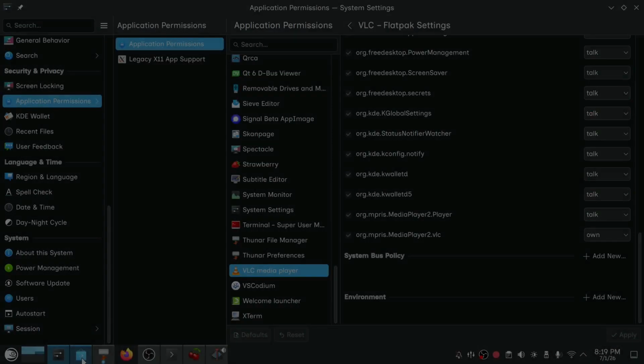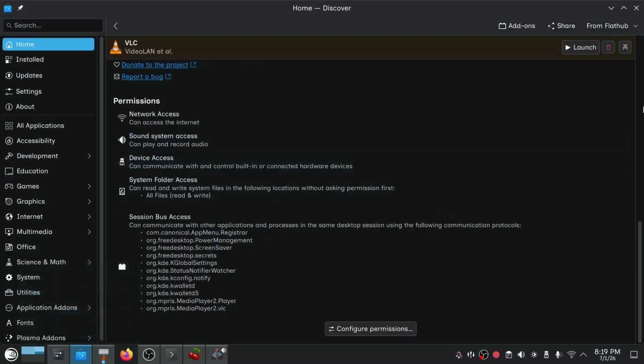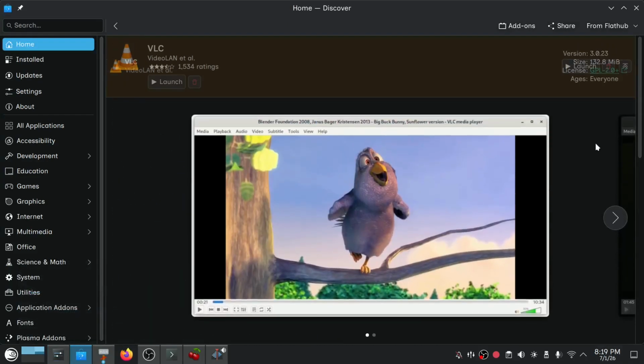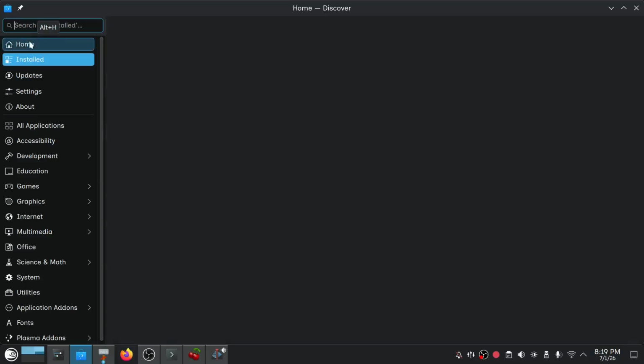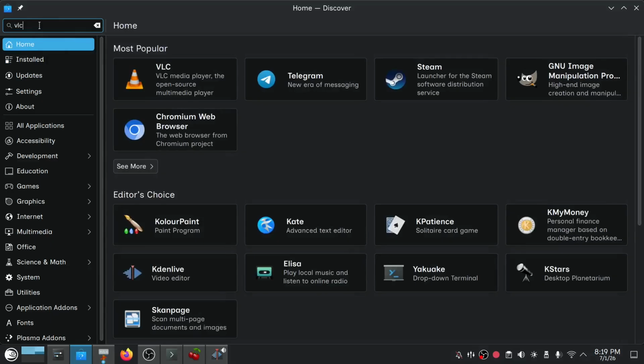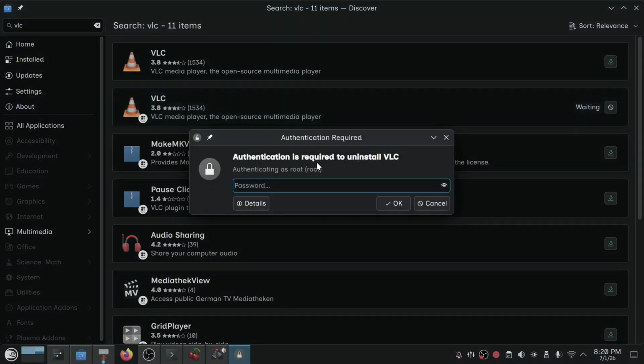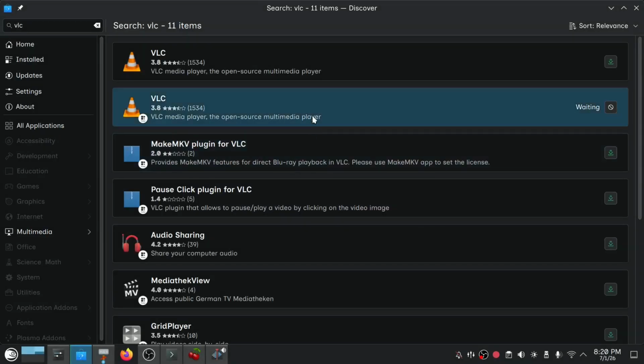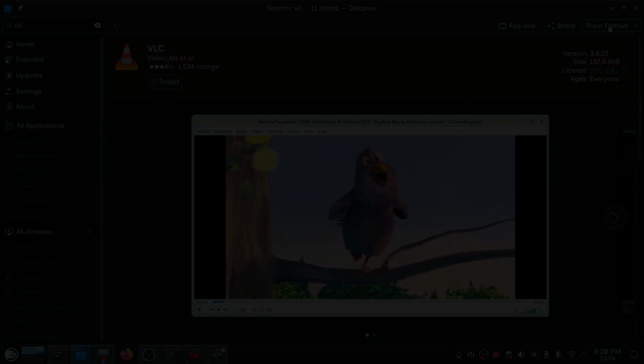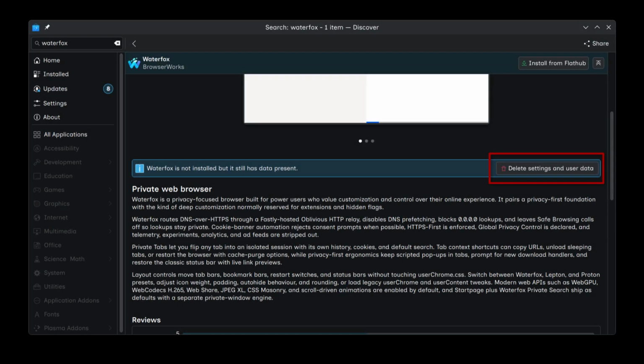Now, to uninstall a Flatpak, it's relatively easy. You can either just click the delete button from within the application page. In this case, I'm showing you if you had to come back in to Discover and search for the application, then you can just click the delete button next to the application name, enter the password when prompted, and uninstall it. Now, in certain cases, you'll also see a delete settings and clear data button before the application description. Click on that if you want to completely wipe out all data for that particular application.